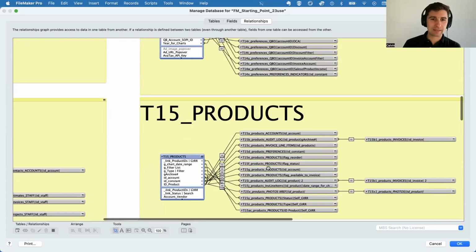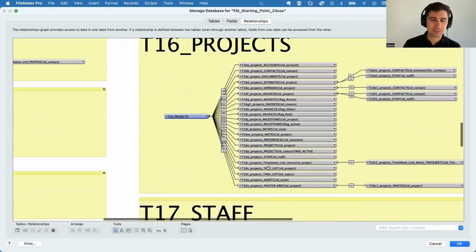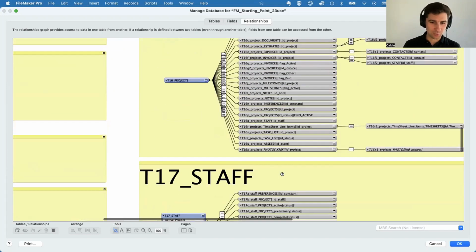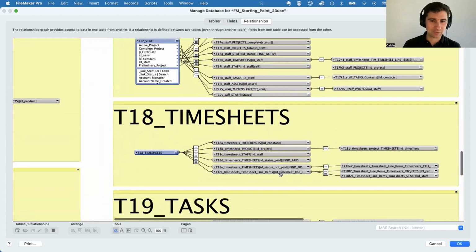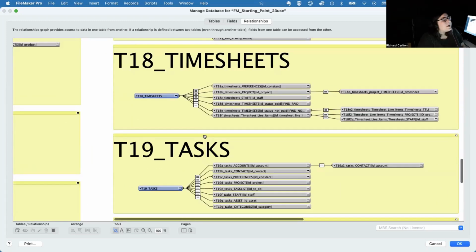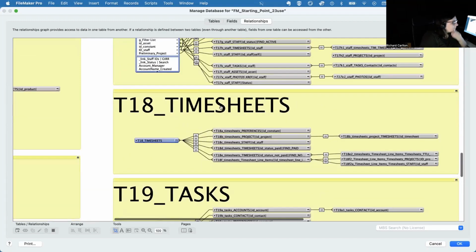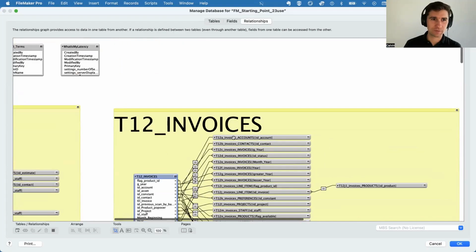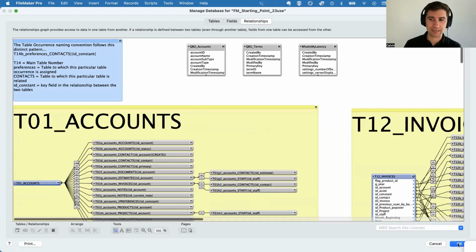Well, yeah. I actually was on the team that built the original one, and I don't know that timesheets was part of that. Oh yeah. So the original FM Starting Point was built in 2010.